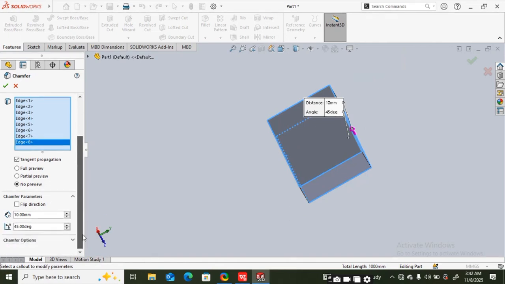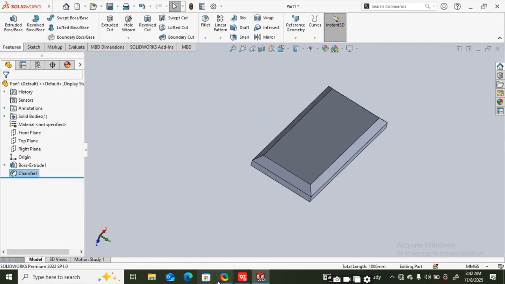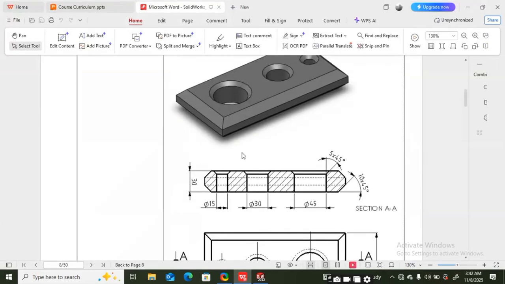By default we have 10 millimeter with 45 degree. So after doing that, I'll just click here, and then this is what we get. This is as simple as that. We have achieved this section.